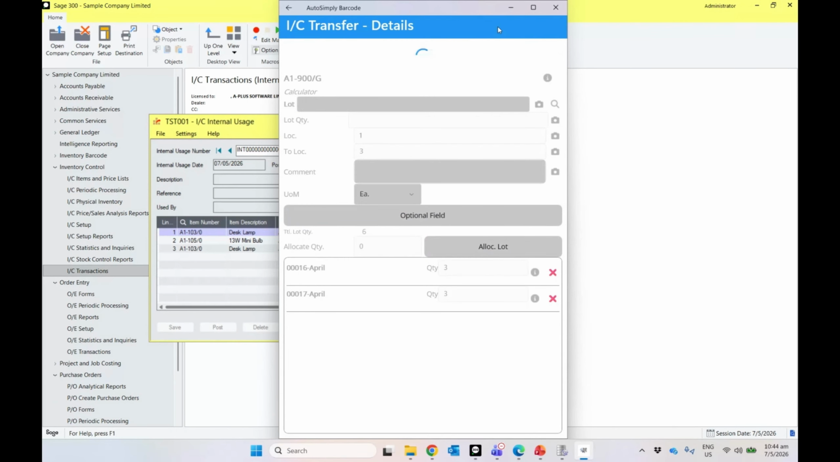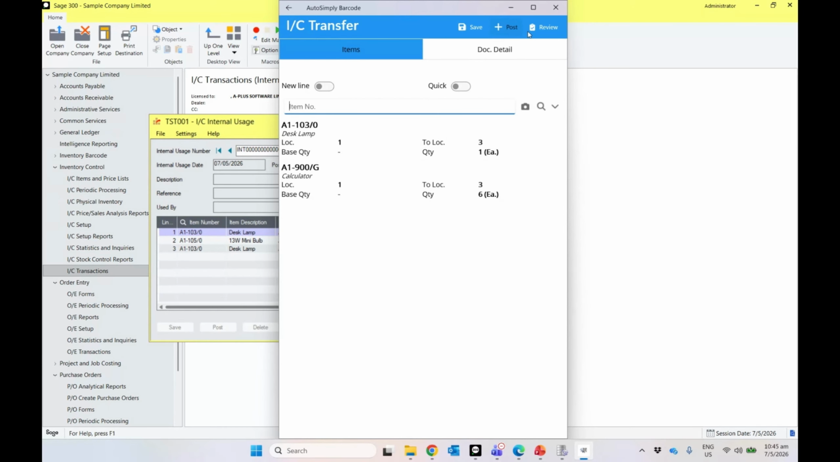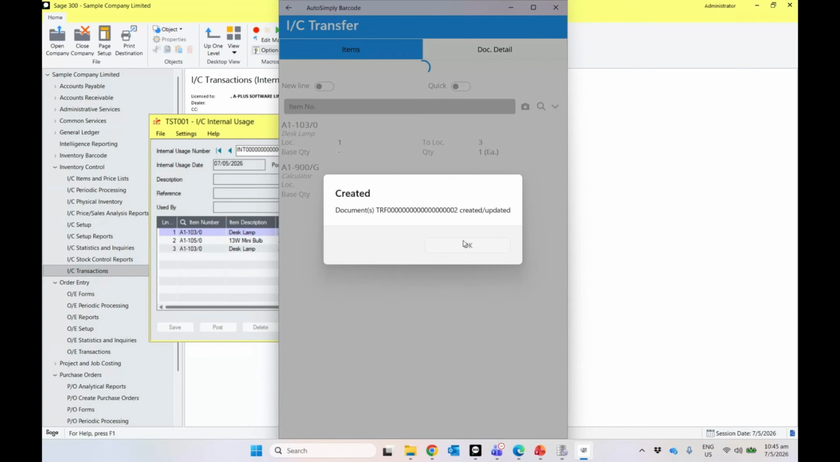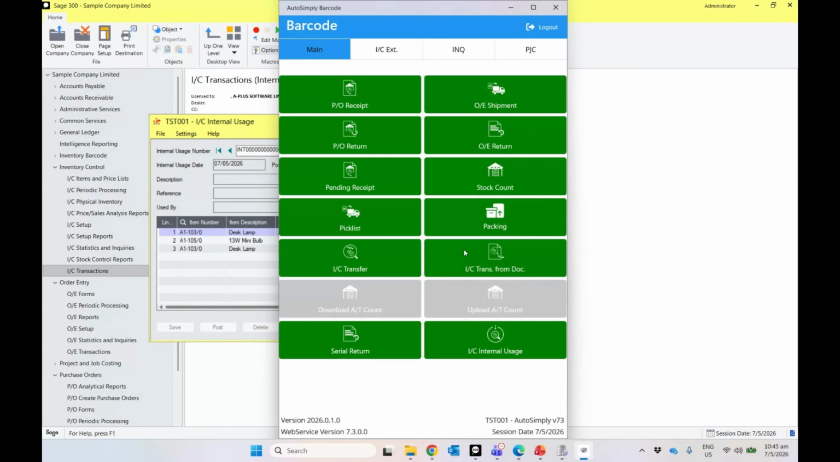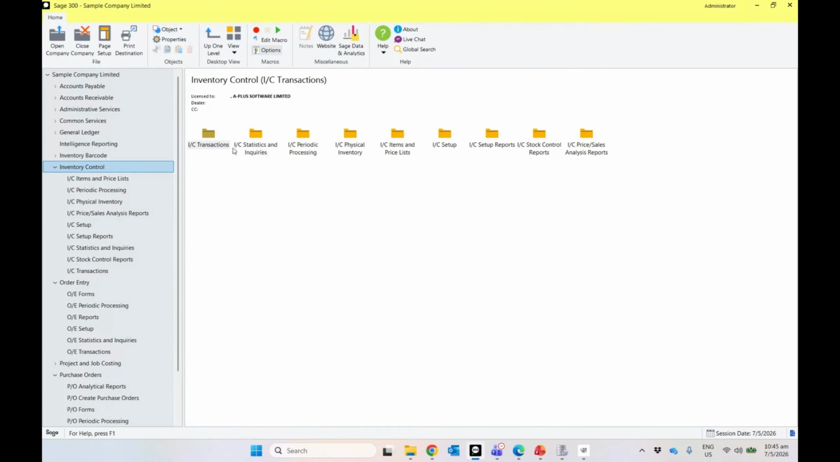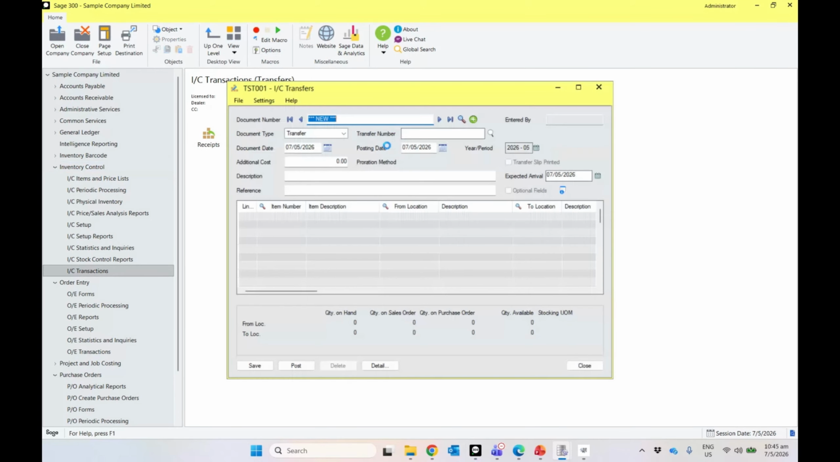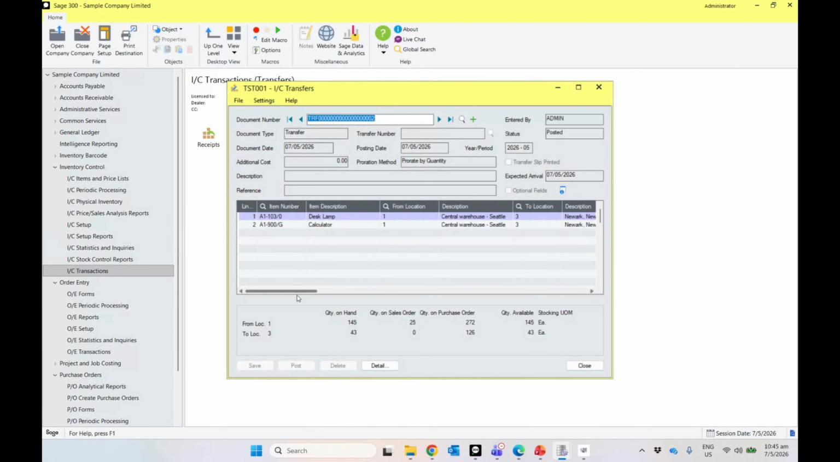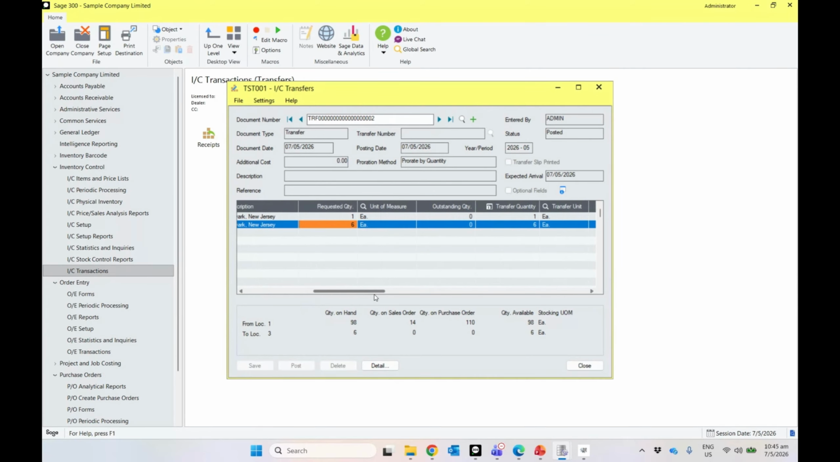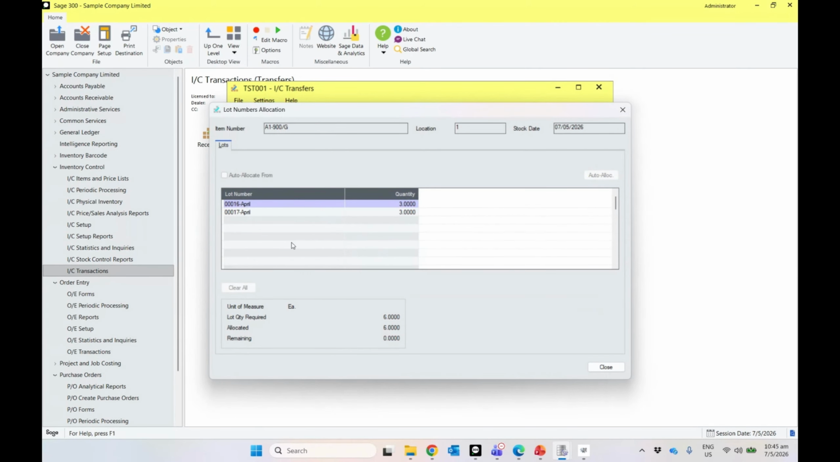Okay. And then again, review before eventually either saving or posting. So this would already be a stock transfer. So transfer number 2 has been created, and it would be exactly the same as an IC transfer. So this is now transfer number 2. And again, you have location 1 to location 3, and then the requested quantity. Sorry, I meant the transfer quantity with the lot or serial details inside.